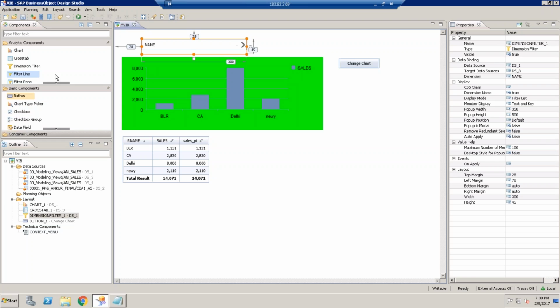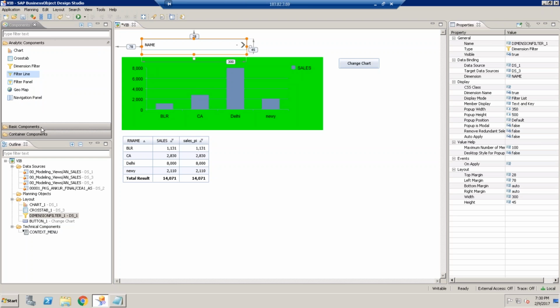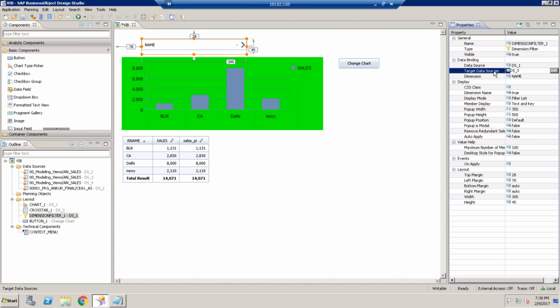Actually, in the initial stages of Design Studio, these filters, whatever we used to do in dimension filters, like this target data source concept, that was not there. You needed to handle it via scripting only. So at that moment when we started, I would say the scripting required was at least 3 or 4 times more than what is required now from 1.6 onward. Most of the things, they are slowly removing the dependency on scripting.